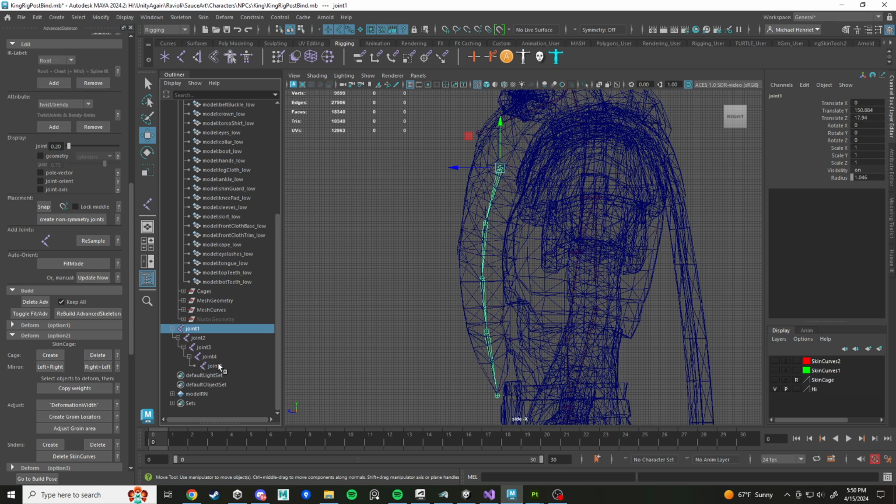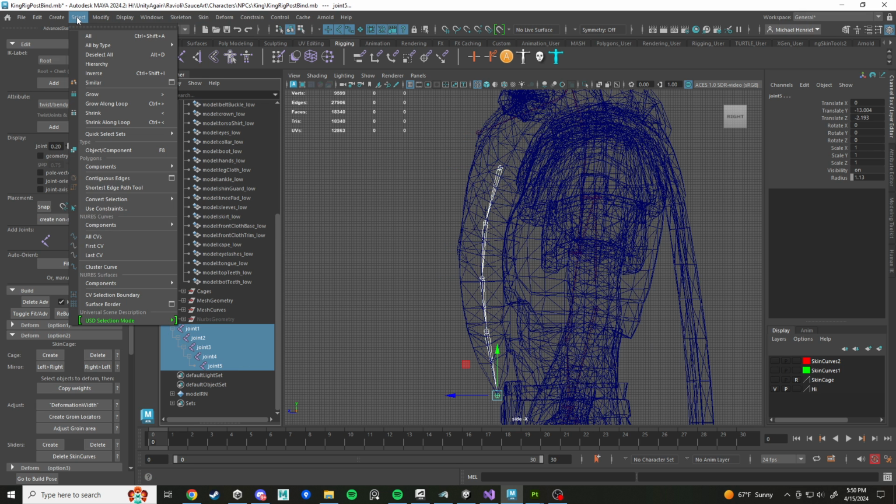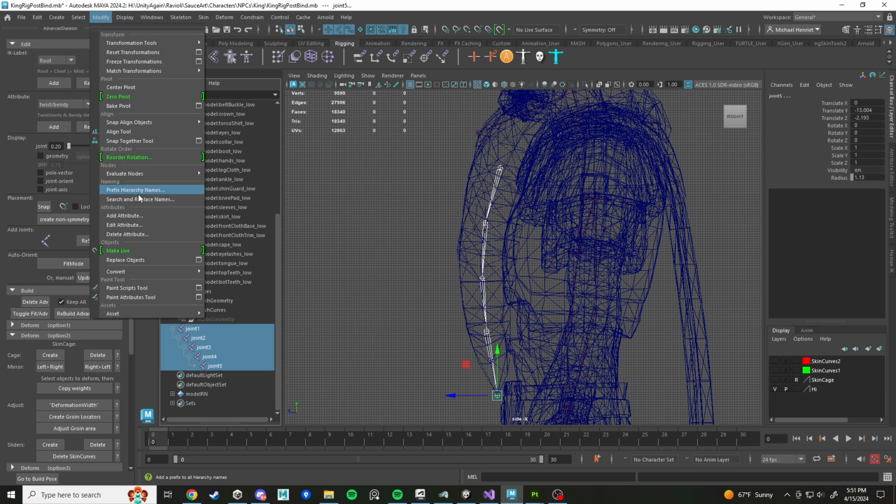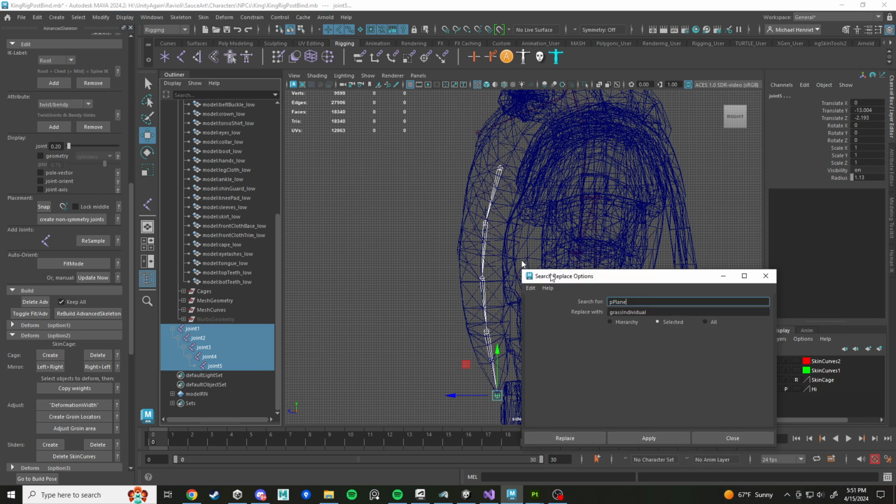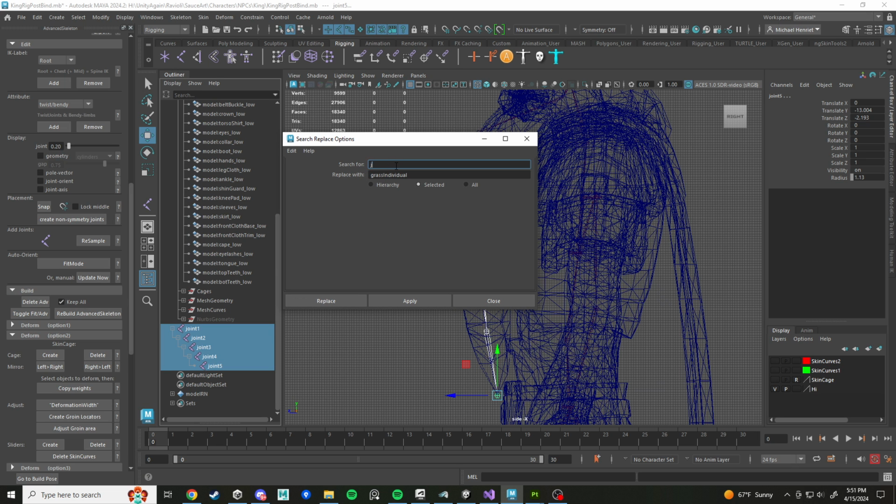If you want to be nice and professional about it, you can name these by double clicking them and renaming them to be specific, or you can even select all of them and then go to, what is it? I'm looking for search and replace names. Modify, search and replace names. Search for joint in my selected stuff, and I'll just call this beard joint.